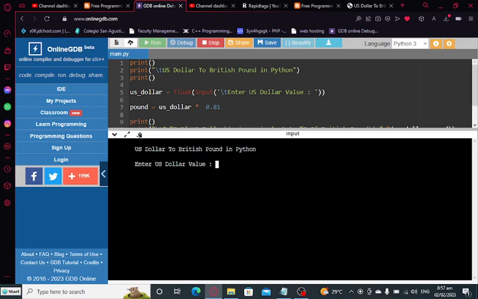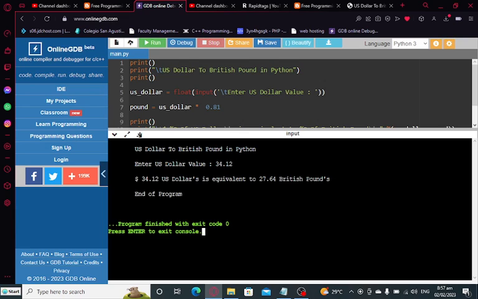Run again. 34.12 US dollars. 34.12 US dollars is equivalent to 27.64 British pounds.